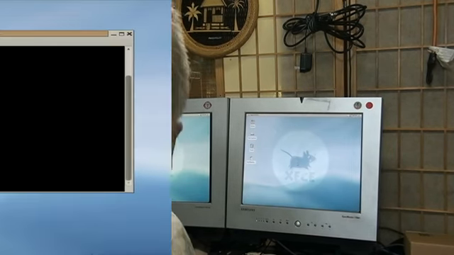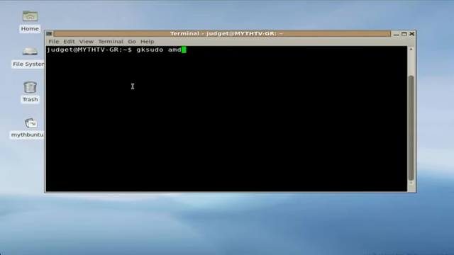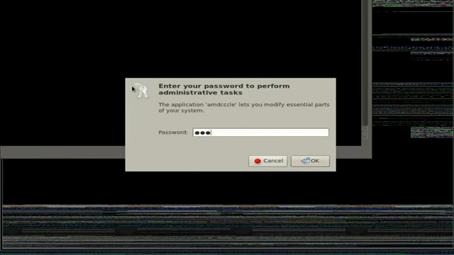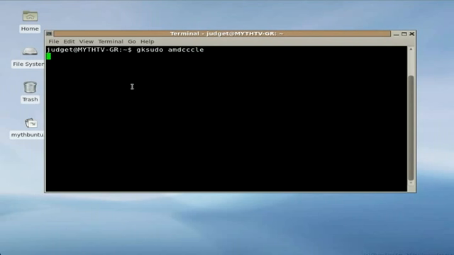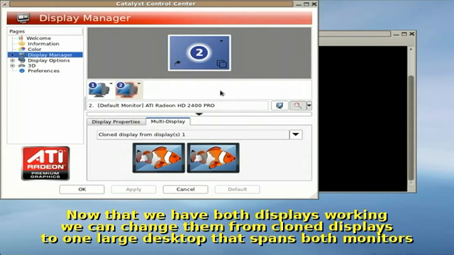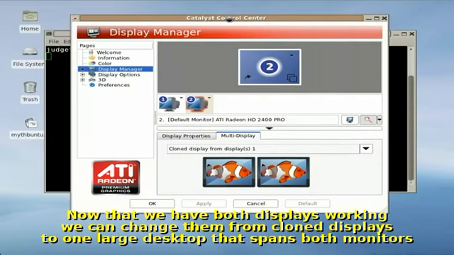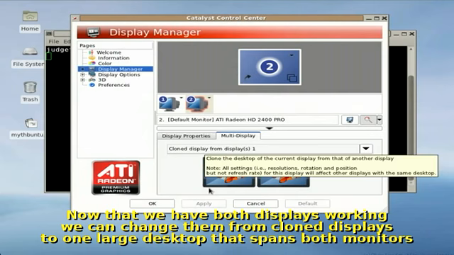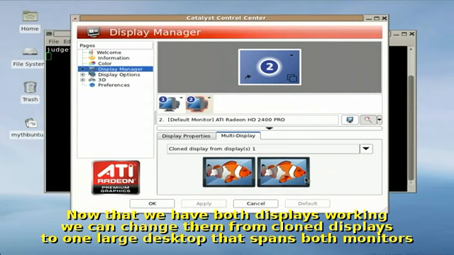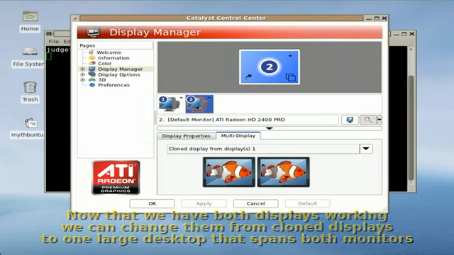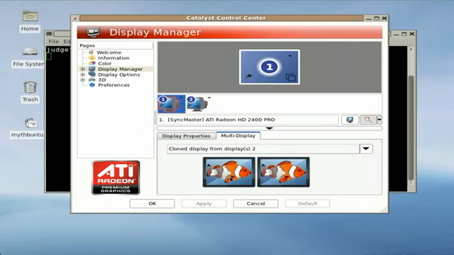So let's see how we can configure that with this ATI system. It's gksudo amdcccle. And it wants our administrative password. And there's our display manager. We now have clone displays. We want to change this display. Now that we have both displays working, we can go ahead and make our larger desktop. Alright, we're going to see what our selection is here.